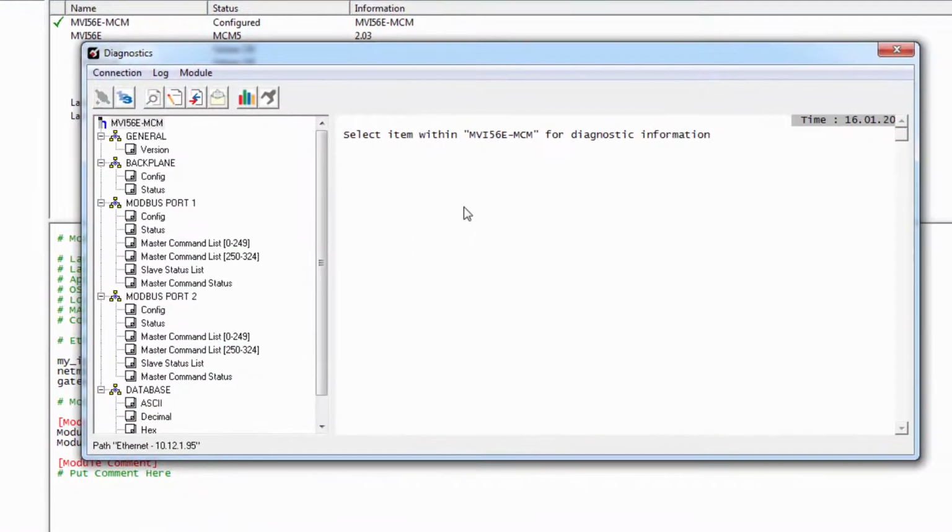Once the Diagnostics window opens, we see the main menu with the tree view of our module and all the configuration and diagnostic information for the backplane, the database, general info, and the ports. To start the Data Analyzer, you just click on the Data Analyzer button in the menu bar. But before we do that, we'll click the Setup Data Analyzer button.